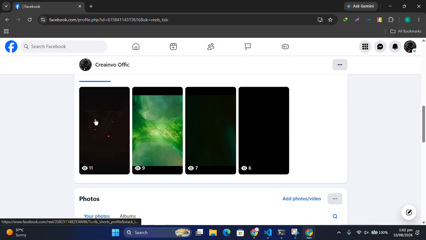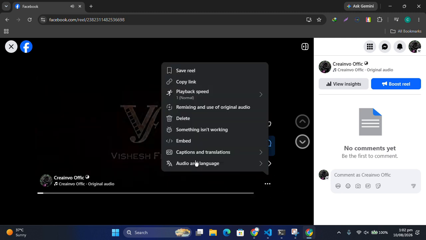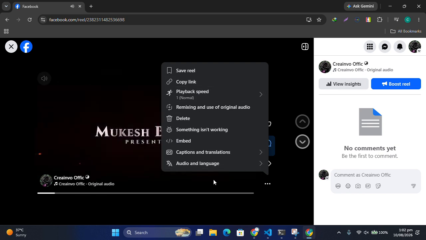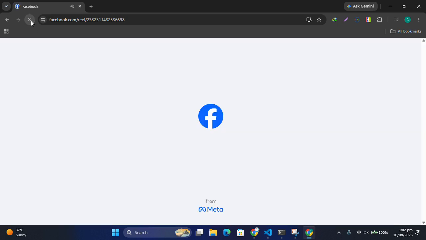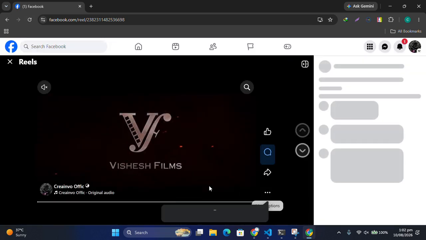If you're facing the issue that your options in a reel are not showing, you just have to open the reel you want and click on these three dots. And here you might see your reel options, whether or not you can open the reel. If it's still not working for you, you can try to reload your whole page and then retry. And this time you might not get that issue again.